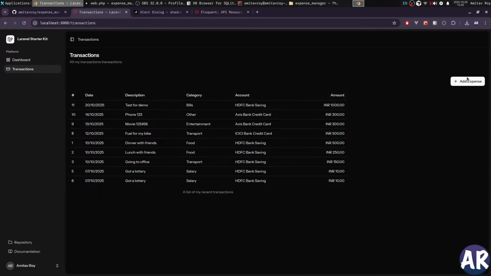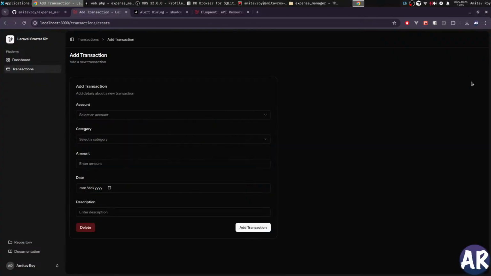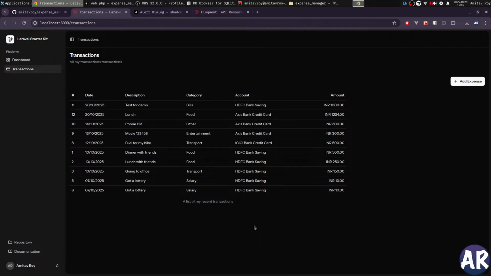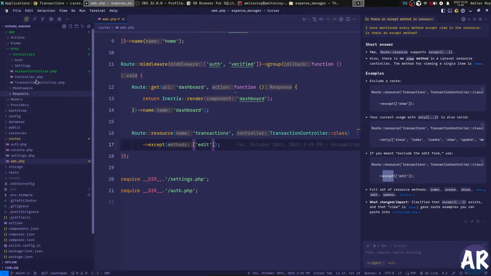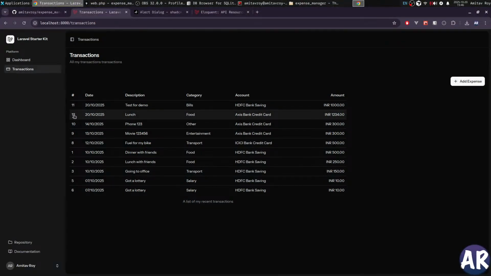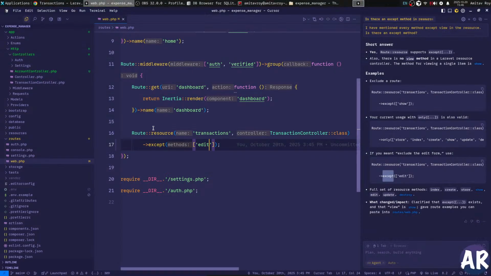So index is working, the create is working. Axis Bank, category food, amount 1234, today's date, add transaction. Yeah, access. So one more quick change which I will need to do is, can you see the 12th one came here, which is wrong. So these are some small things which I'll have to rectify.